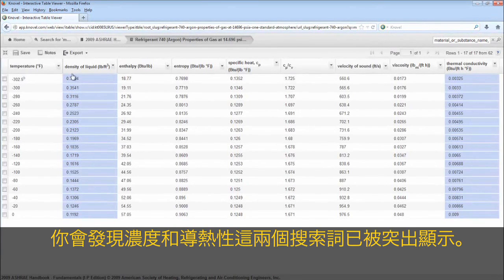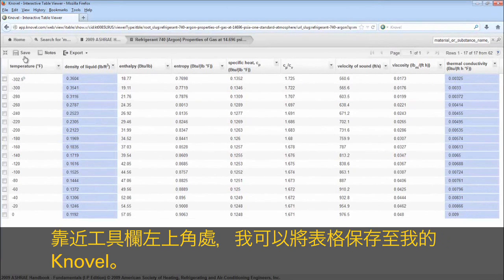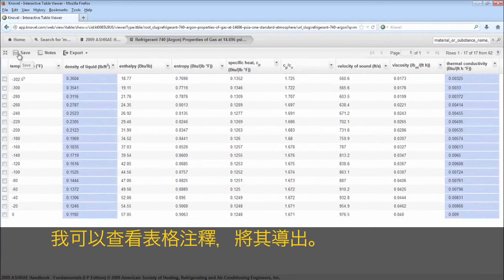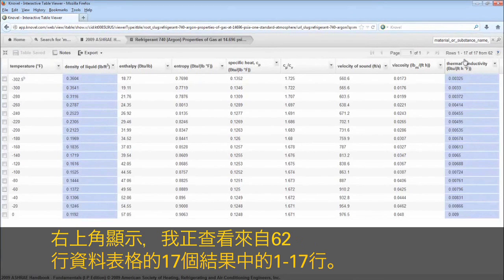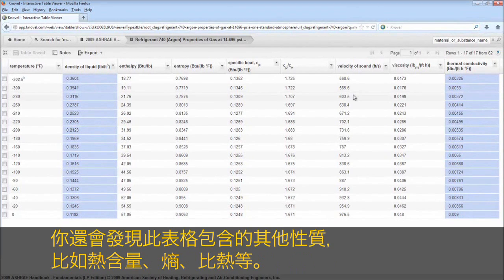You'll notice my search terms of density and thermal conductivity are highlighted. Towards the upper left in the toolbar, I can save this table to my Knovel, which I'll do. I can view the table notes and export it. On the far right, it shows that I'm looking at rows 1 through 17 of my 17 results, from a table of 62 rows of data. You'll also notice other properties included in this table, such as enthalpy, entropy, specific heat, and more.